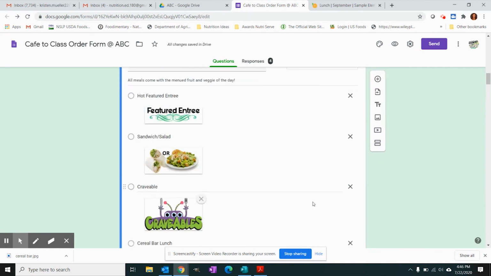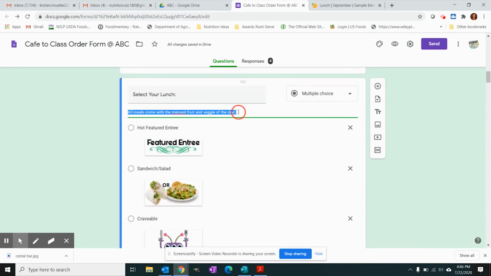Other features here that I can show you. So right here we have a description. So you're welcome to use that. I wrote for this one that all meals come with the menued fruit and veggie of the day. So again, the first time you click on it, the whole thing is going to highlight. So it's going to delete once you start typing into it. If you don't want that to happen, just make sure you click on it and maybe hit the arrow on your keyboard so that you can use the backspace tool and only delete what you actually want to delete.